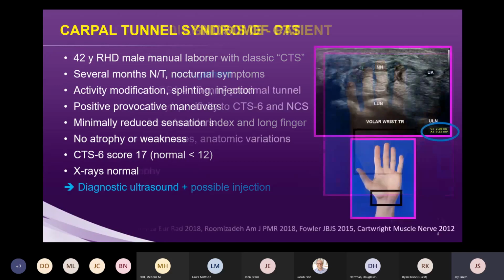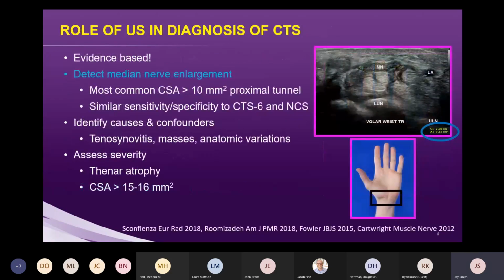So let's talk about the role of ultrasound in the diagnosis of carpal tunnel syndrome. One of the most important points that I'd like to make today is that the role of ultrasound in the diagnosis of carpal tunnel syndrome is evidence-based. There's a large amount of literature documenting the role of ultrasound to assist in the diagnosis of carpal tunnel syndrome by documenting median nerve enlargement, that is swelling of the nerve in the proximal carpal tunnel region. And we'll see that today.